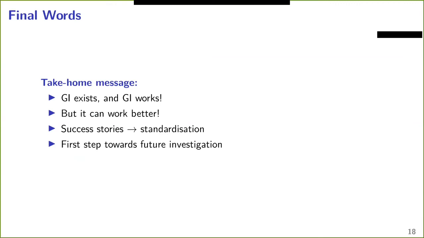Finally, if there is one thing to take from this presentation, it is that if you didn't already know GI exists and GI works, so that's very good. But the one thing is we can make it work better. We have a lot of work that are basically success stories that show what GI can do. What we need to do is some kind of standardization with, for example, benchmark and comparative studies to really see what GI will do and to improve that. And this work is only the first step towards that direction.